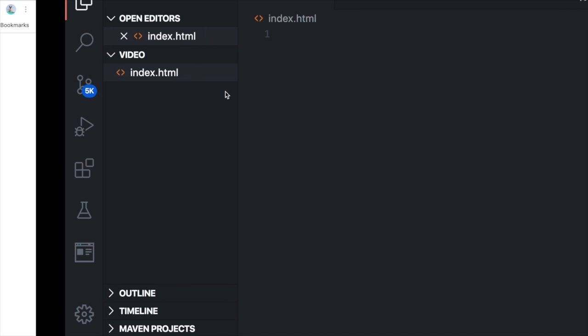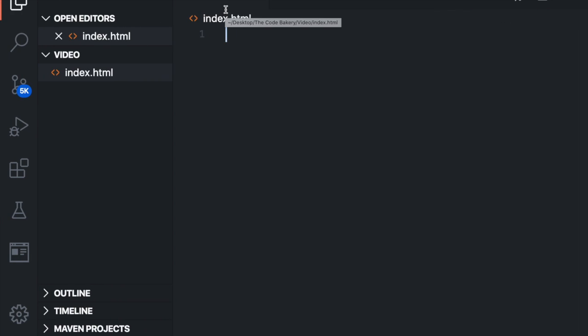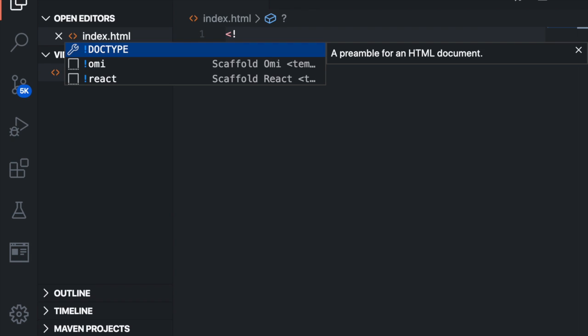Alright, so let me just make sure I'm on the right page. Yep. Before we begin, I would like you to pause the video right now and think about the boilerplate of a basic HTML, so you know how to write HTML. Alright, so you're back. I hope you come up with something like this.